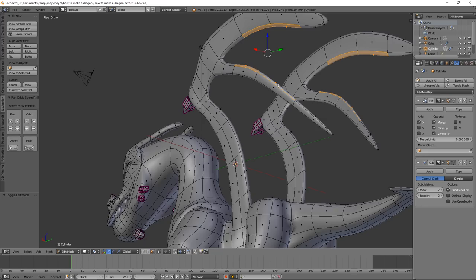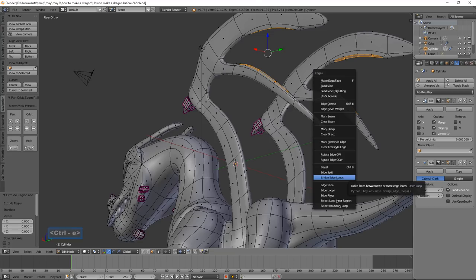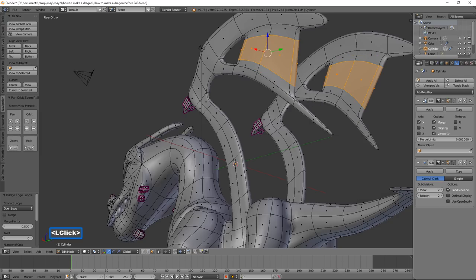So with that done, I'm going to press E to extrude. I'm then going to right click to get that extrusion to stay in place. I'm then going to hold control and while holding control, press E. This brings up our edges menu. I'm then going to select bridge edge loops. I'm then going to press A to deselect.